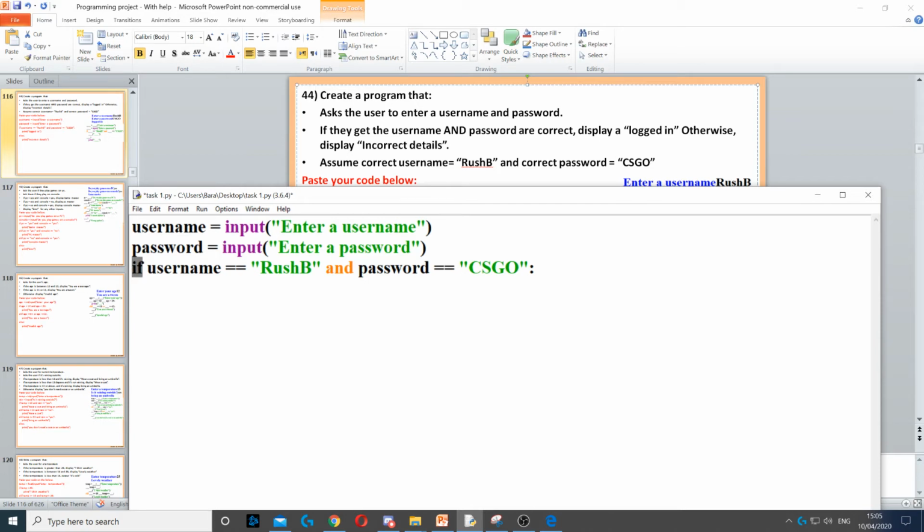So we put if the username is equal to RushB and the password is equal to CSGO. So with the AND operator, it needs both sides true for it to become true. So if the user types an incorrect username but correct password, it will still display incorrect details. So if that's the case, we need to display logged in, because that's what the question asked us.